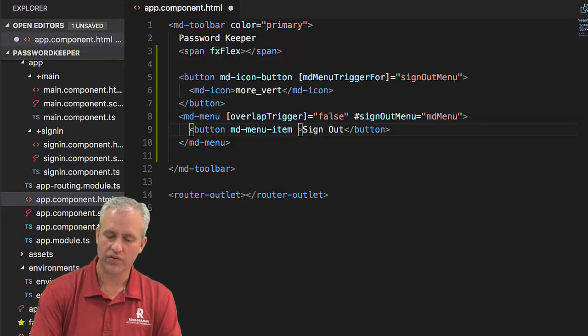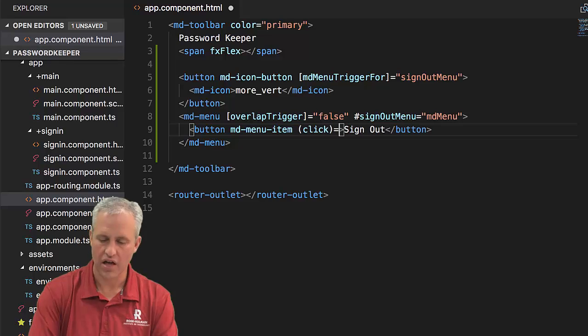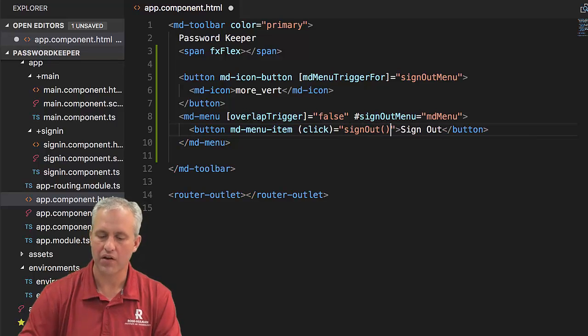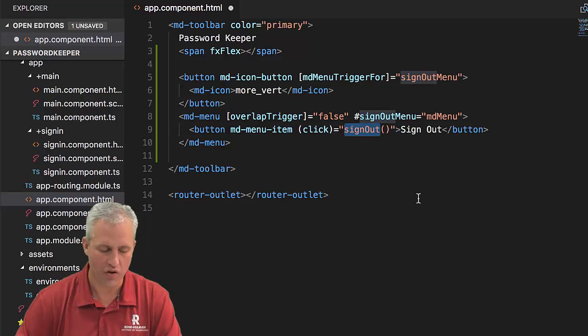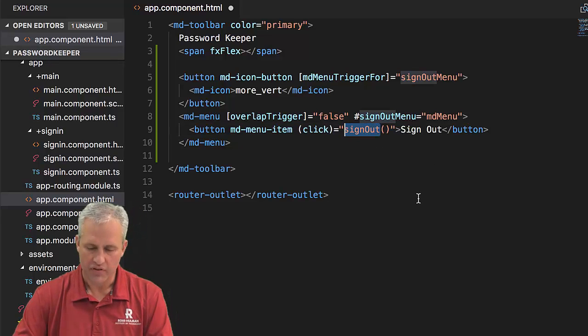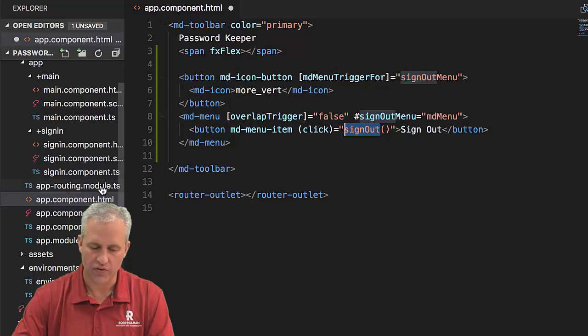Whenever I click it, I want something to happen. So I'm going to say click, and I'm going to call some function. I'm going to make up my own function name. Why not call it signOut? And so signOut needs to exist over in the TypeScript.